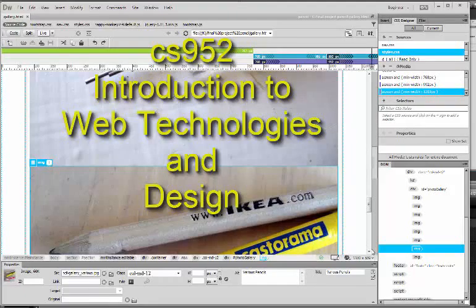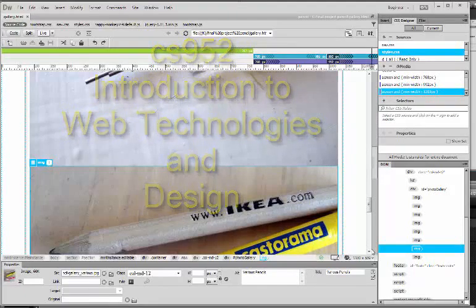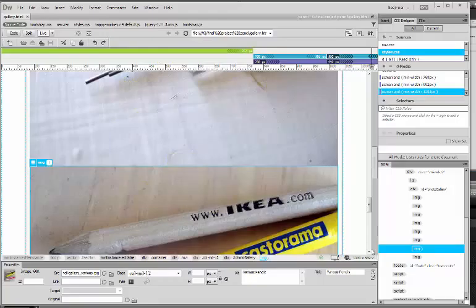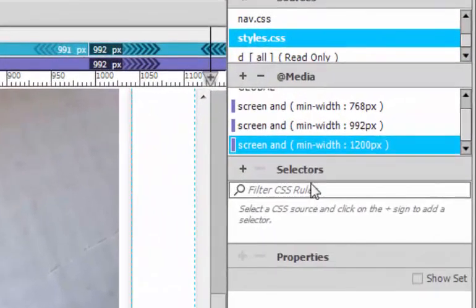This is cs952, Introduction to Web Technologies and Design, and in our last video we added all of the media queries for our different devices. Now we started off, the first thing we did, let's return to our selector that we created.